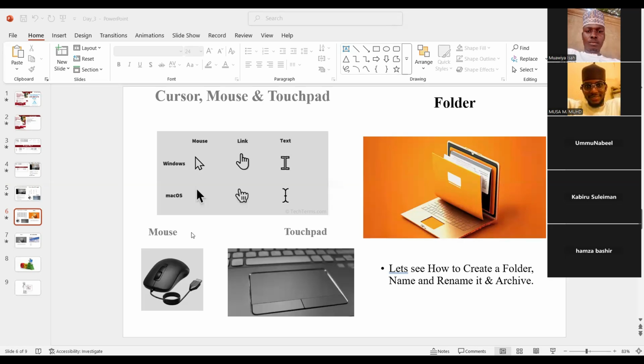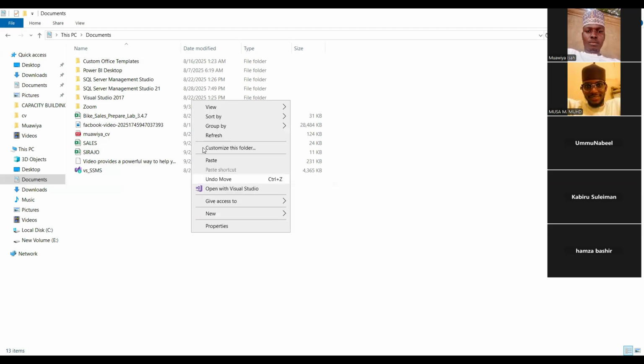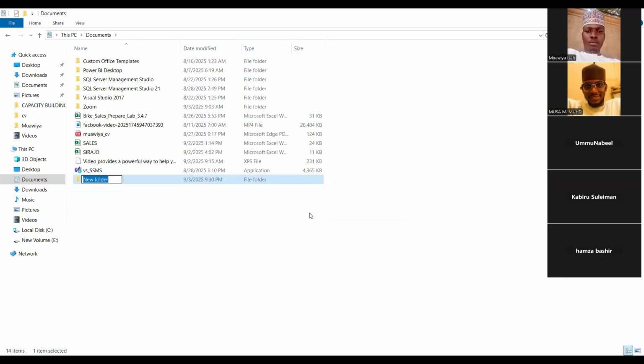Okay. So for instance, if you want to create a folder, you hold your right click. You see, if you come down, you see where they wrote folder. When you hover over it, you see folder. When you click, the folder will appear. This is a folder. The folder name is new folder.